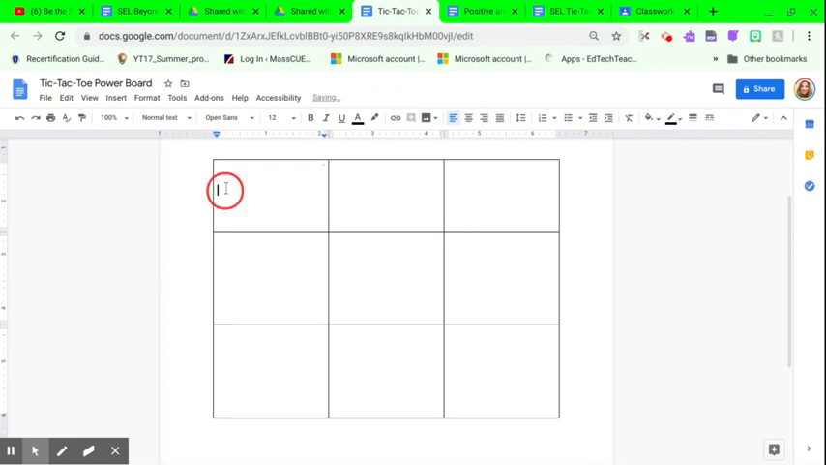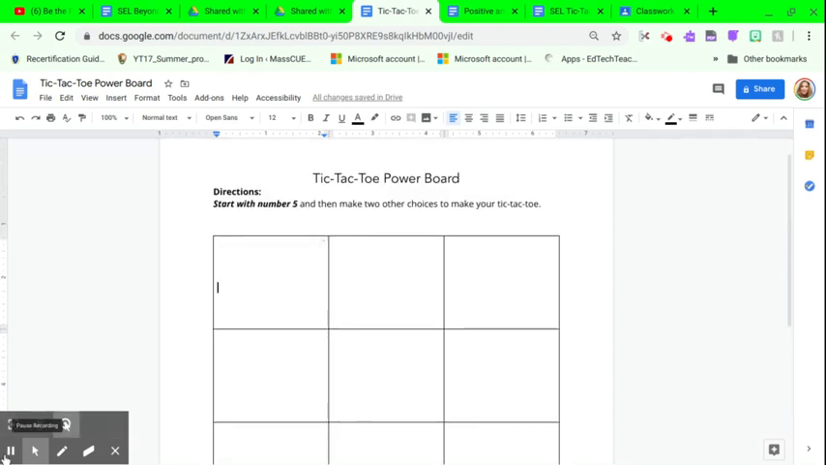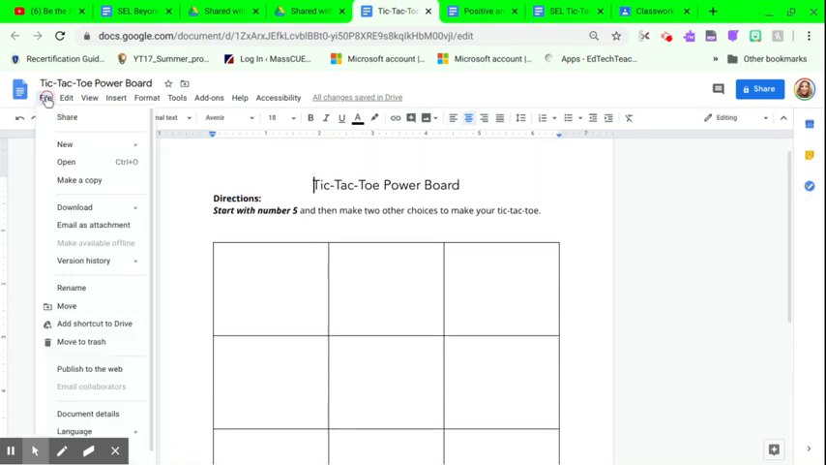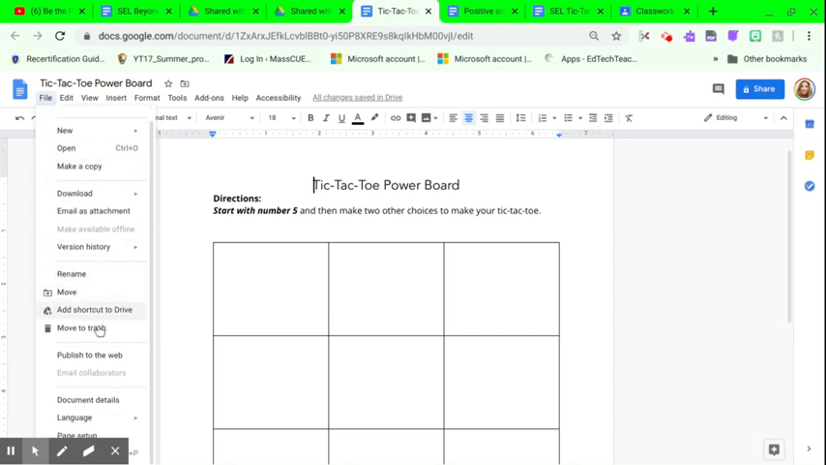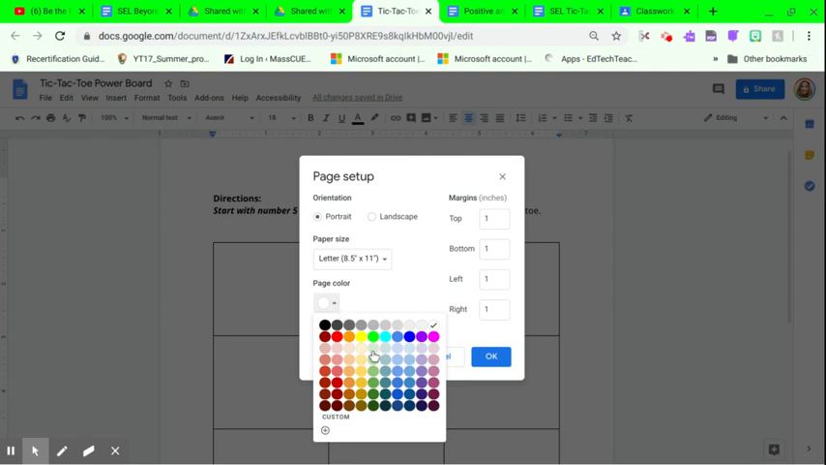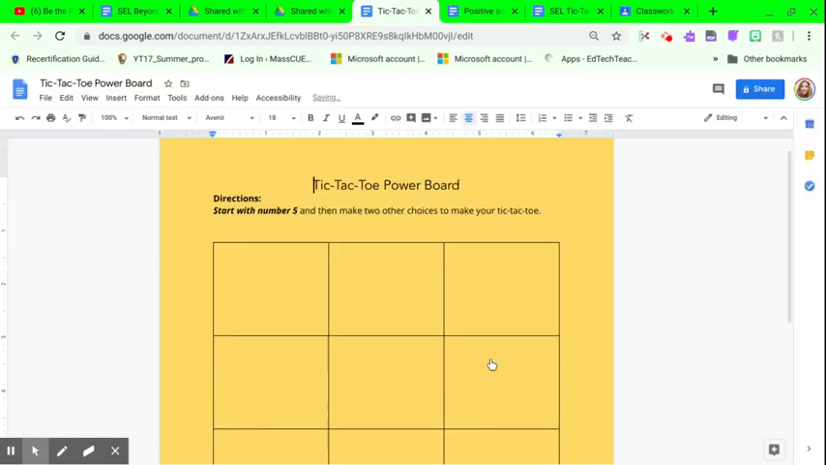And I can play with the size too. There we go. Okay, now sometimes I like to actually change the background color so it's not plain white, and to do that I go to File, and then I go all the way down to Page Setup here, and then I'm going to click Page Color, and let's do this one, dark yellow, and then click OK.